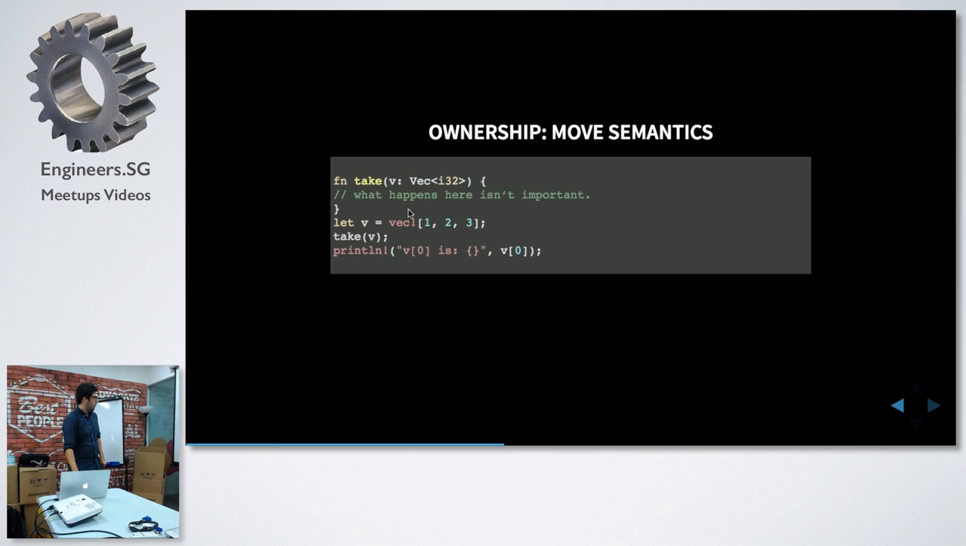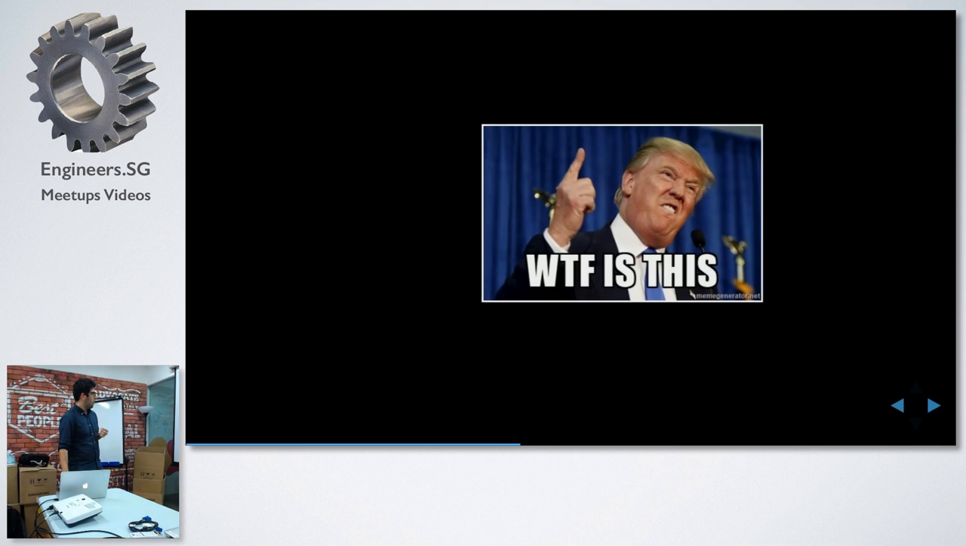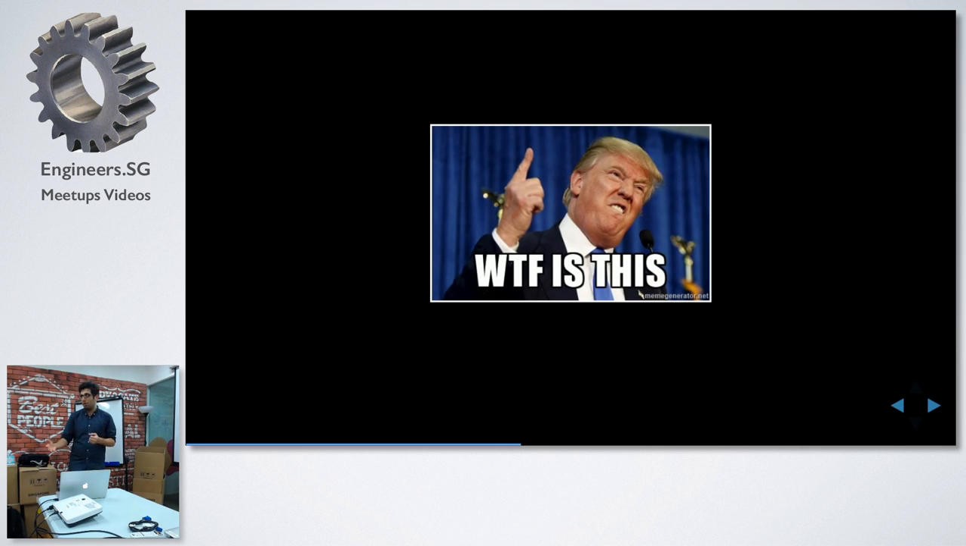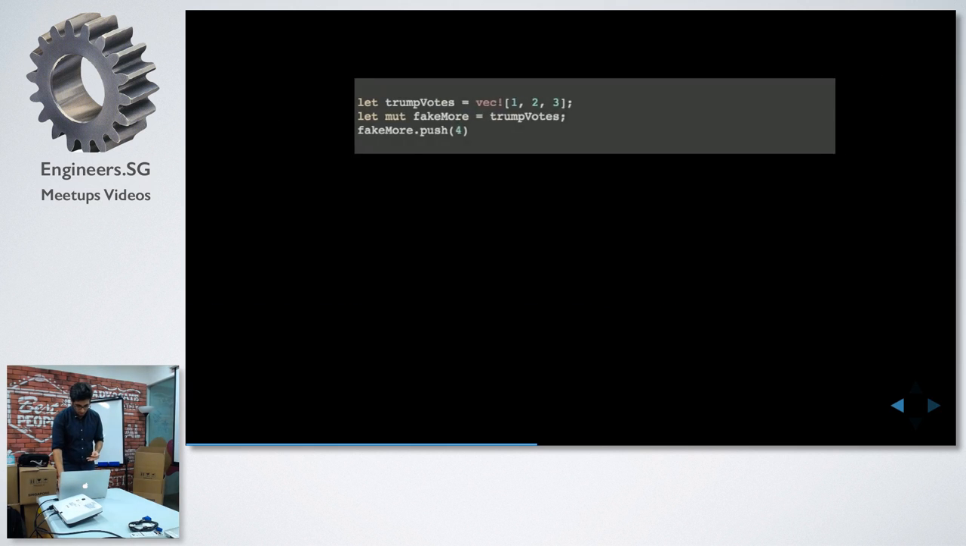And what happens here is not important, but afterwards when you try to print the value of v, this will again give you this error. And this is like, what the hell? I can't use this anymore because the ownership of this vector has already moved to this label, and then it moved to this label, and now it's gone. So how am I supposed to program with this kind of model, right? How are we supposed to do anything with this kind of stuff?